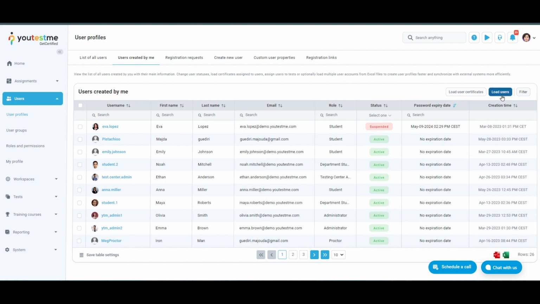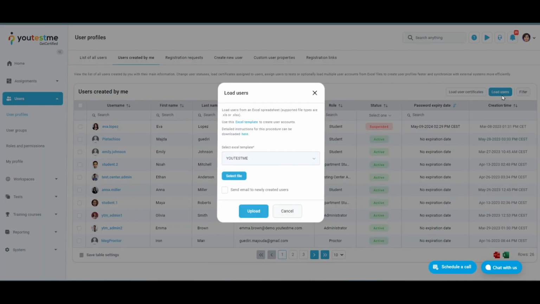By clicking on this button, you can import a large number of users from an Excel file. Click here to download the Excel template for importing user accounts. Here you can find the instructions for filling in the template. Here you can choose an Excel template between YouTestMe and Agile. The YouTestMe template contains all necessary fields and is fully compatible with GetCertified.